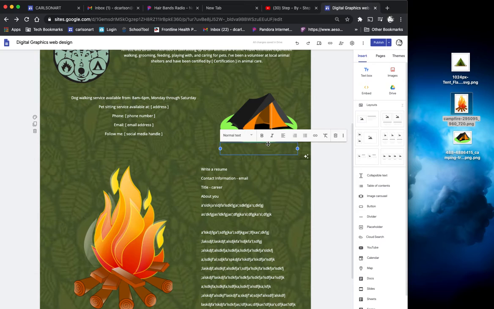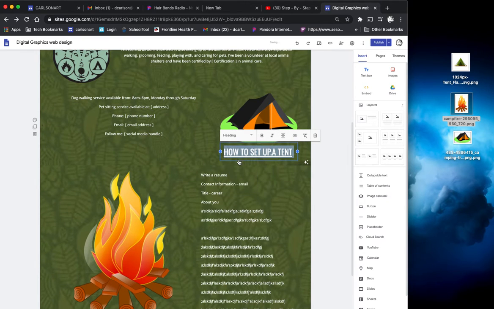I'm coming back here. Here's my text. Here's this little icon here, insert link. Now I'm going to paste. I took that link from the URL address, paste it, and the text title is going to be how to set up a tent. Perfect. And I'm going to center it. I'll make it a little bigger. And I put a period in there. There we go. All right.